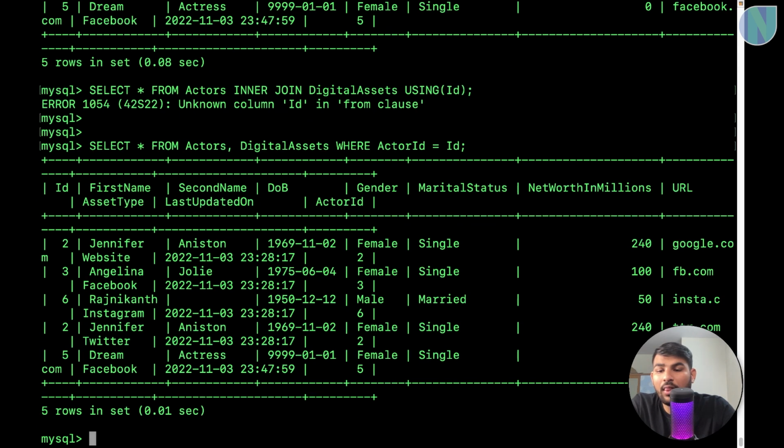Okay. It's the same data that we just got. Again, the same number of 5 rows over here, which we got over here. It's the same thing. Everything has happened exactly the same way. But the only difference is that we didn't use the inner join keyword over here. Let me give you another example of how this could be done over here.